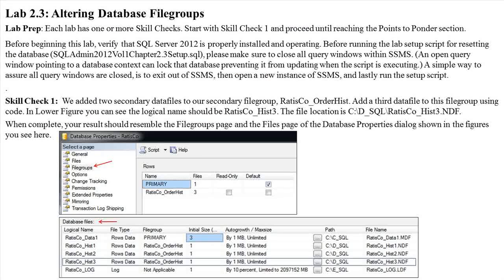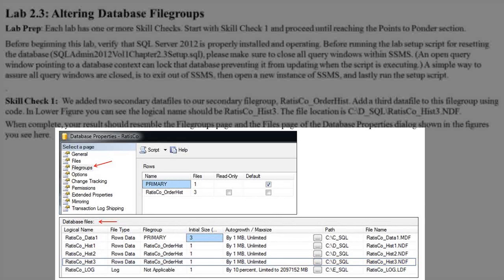Lab 2.3 Skill Check 1. In our last example, we added 2 secondary data files to our secondary file group, RadisCo order hist. Add a third data file to this file group using code. The name should be RadisCo hist3, and the file location should be the virtual D drive called RadisCo_hist3.ndf. When you're done, your screen should resemble the figure you see here.